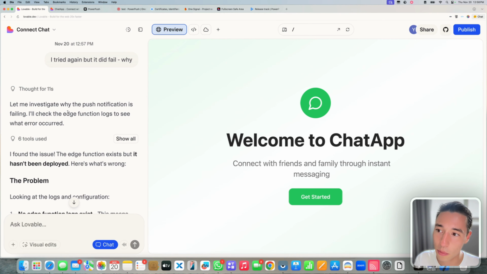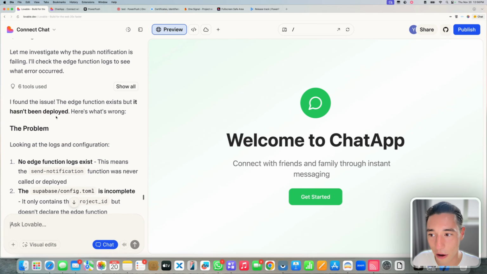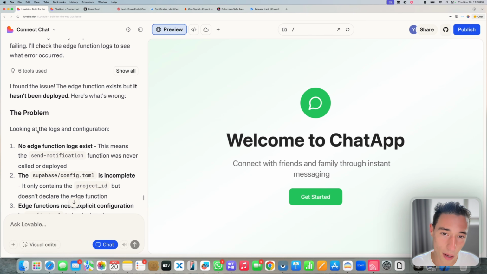So here's what Lovable is saying now after I ask it, take a look at this. It says, I found the issue. The edge function exists, but it hasn't been deployed. There are always issues like this when you're working with AI. You just need to be very good at looking into a specific part of your application and always reprompting Lovable or whatever AI that you're using to keep looking at this part and come up with reasons why it's not working.